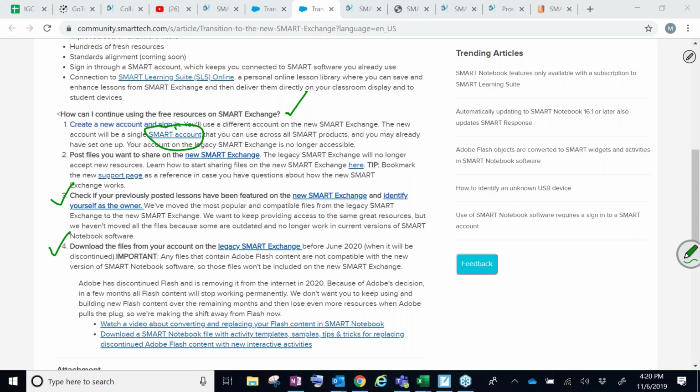Download as well, I mentioned that before: download the files from your account on the legacy Smart Exchange before June 2020. So you've got a bit of time up your sleeve, but after that date, you won't be able to access any legacy Smart Exchange files, particularly ones that you have uploaded there.